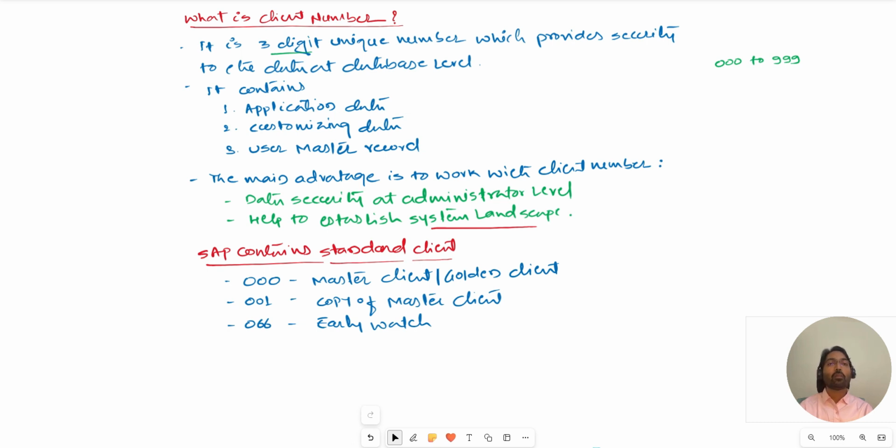Then comes your 001 client. I'm just giving you the overview. Actually, we have nothing to do with this. This is a job of the basis consultant. The 001 client, again, is a copy of 000. It also contains the standard organization structure of a test company.